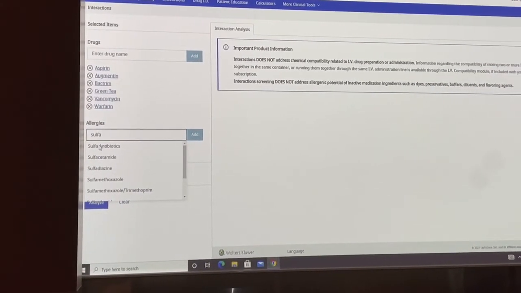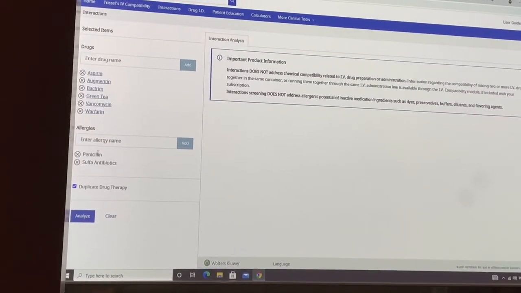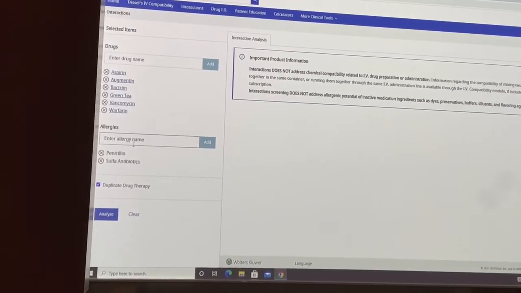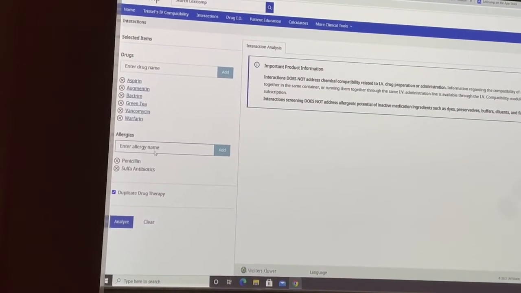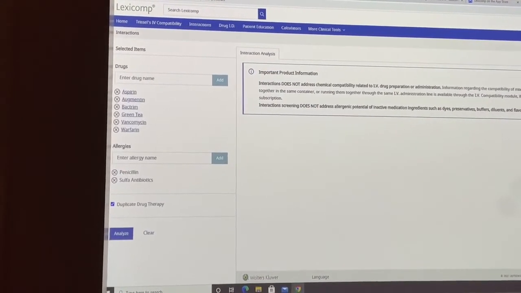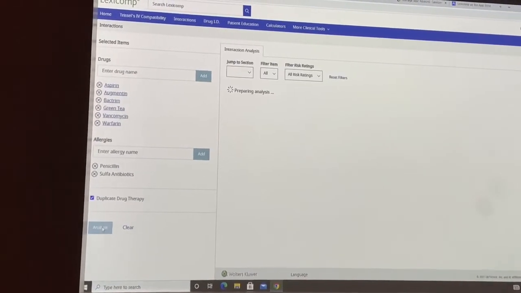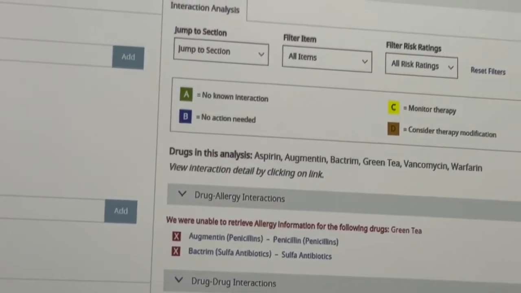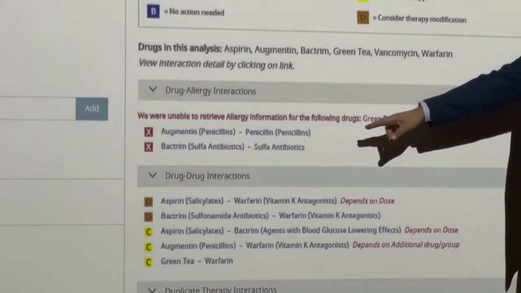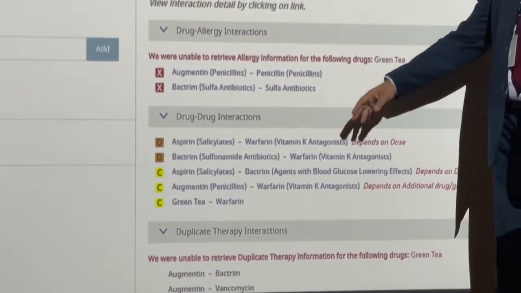If the patient has an allergy, we put it here; we either ask or the history mentions it. We know this patient has a penicillin allergy and a sulfa allergy, so we press analyze. What will happen? It will show categories here. If there is any drug allergy that you should avoid, it will show here augmentin and Bactrim shouldn't be given to this patient because of the penicillin allergy.